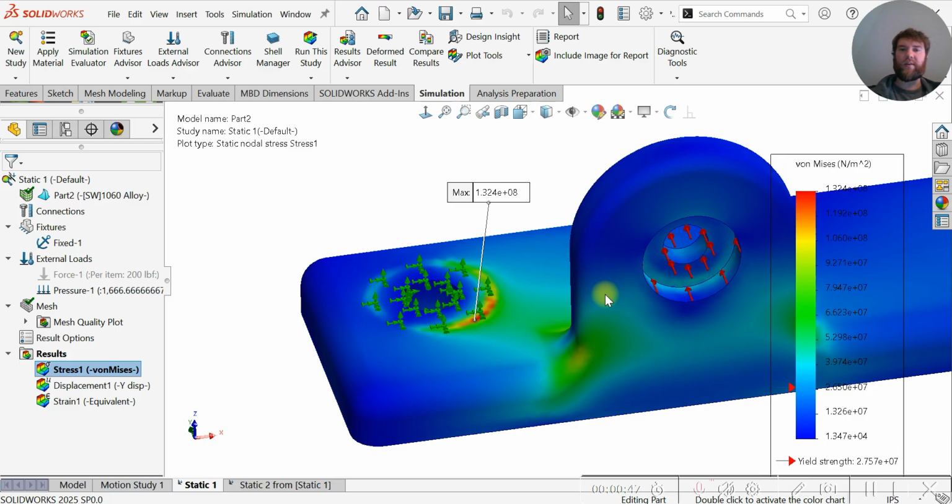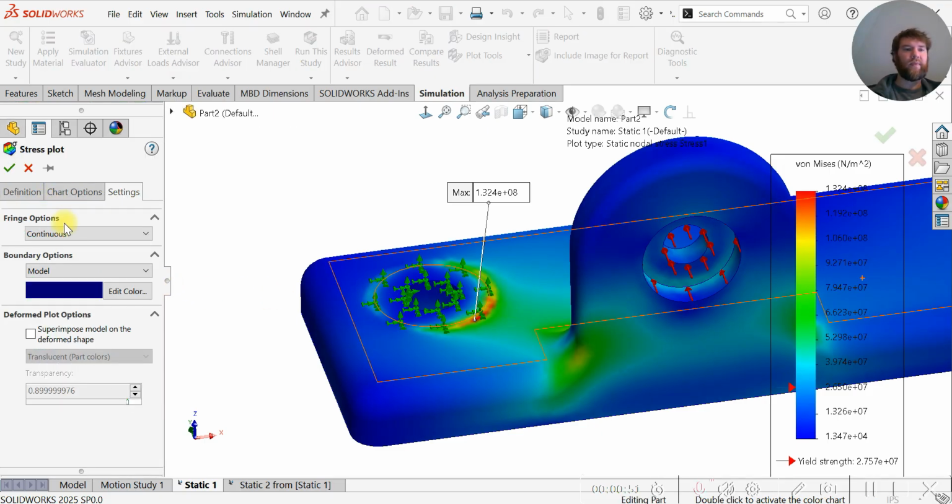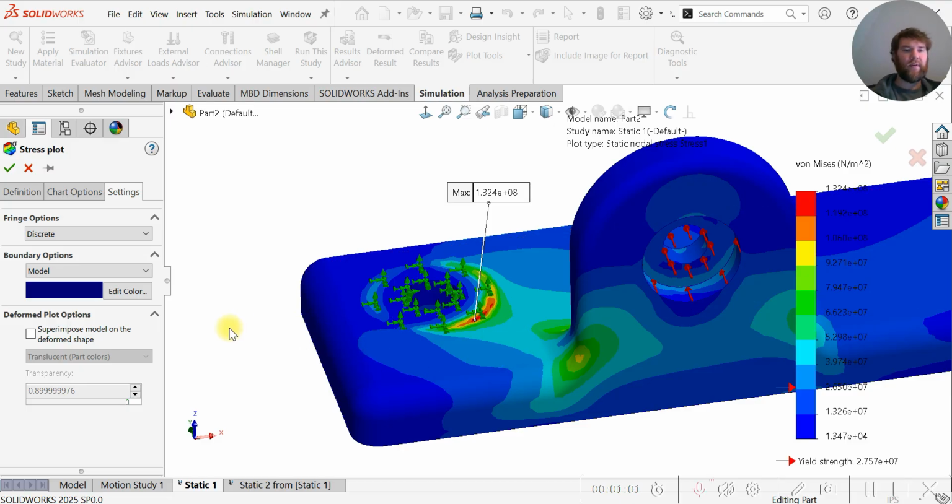We go to settings here, and I like to change this to discrete. Look how much more interesting this plot looks, in my opinion. Hell yeah.